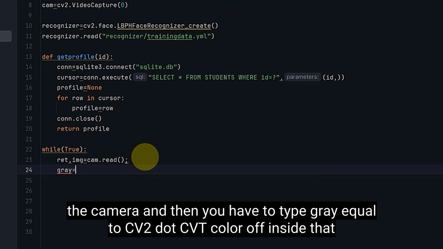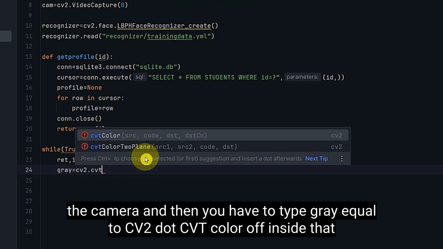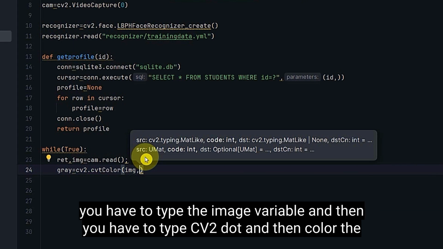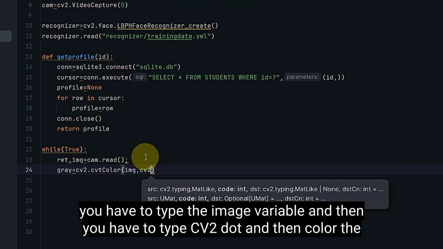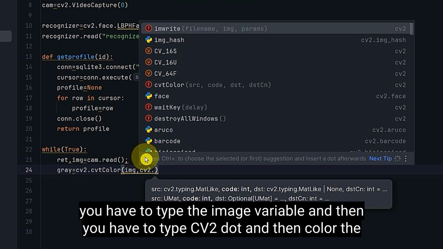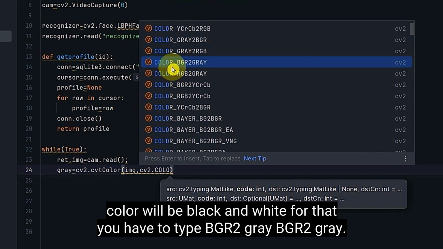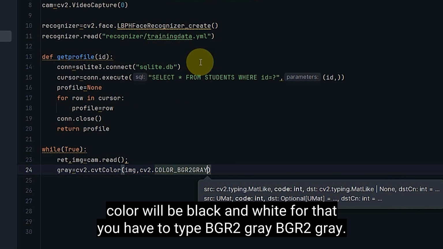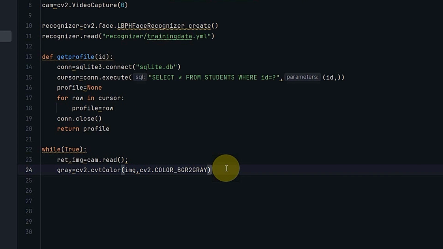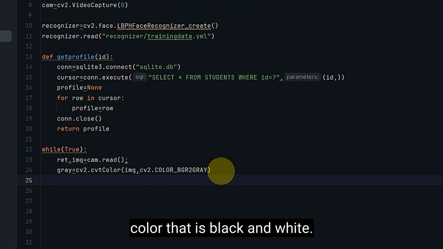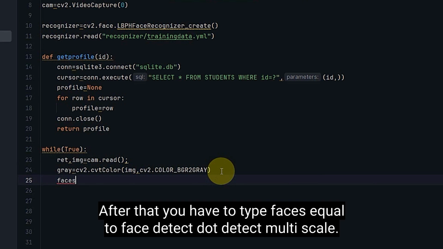And then you have to type gray equal to cv2 dot cvtColor of. Inside that, you have to type the image variable, and then cv2 dot color. The color will be black and white. For that, you have to type BGR2GRAY. So the 24th line is nothing but we are converting each colorful image into gray color, that is black and white.